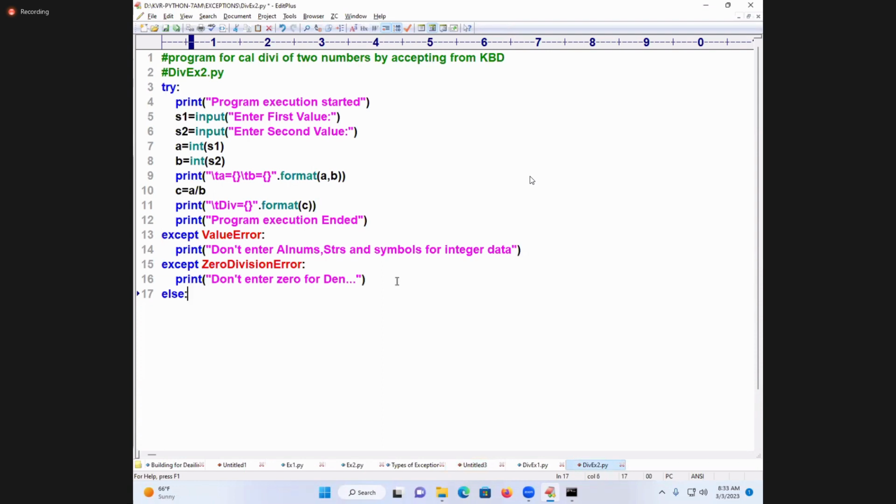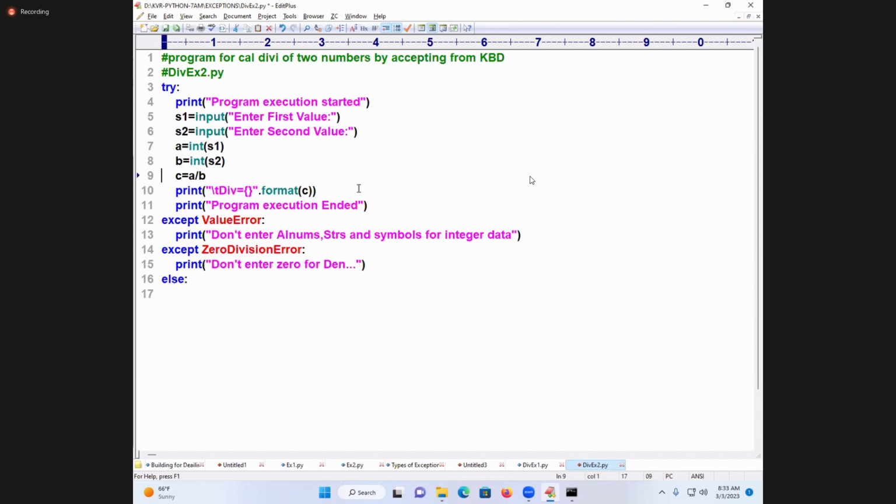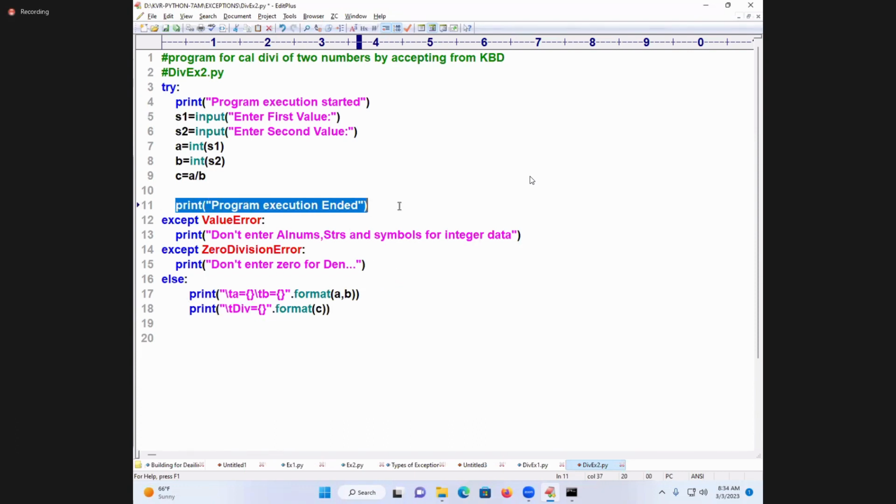Now I am writing the else. What will I do? I will print my result. What is my result generated statement? You see, A value printing, B value printing, this result also I am printing. And then once the result is printed, program execution completed.